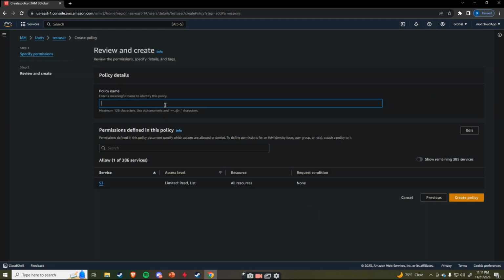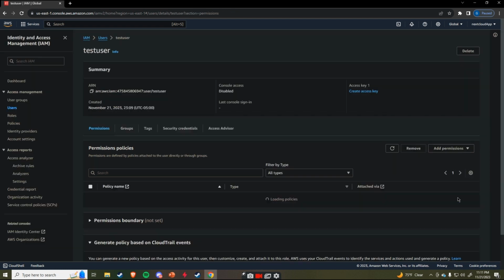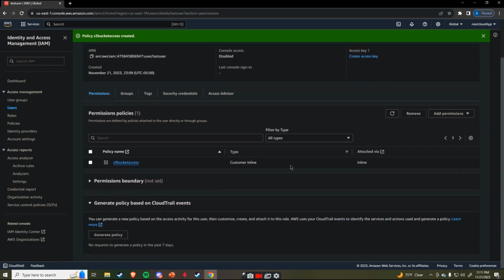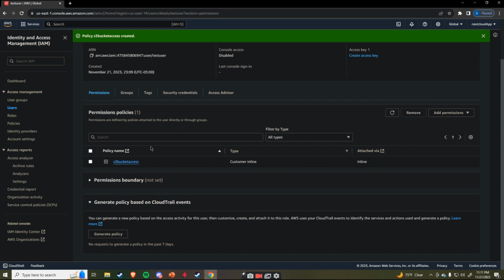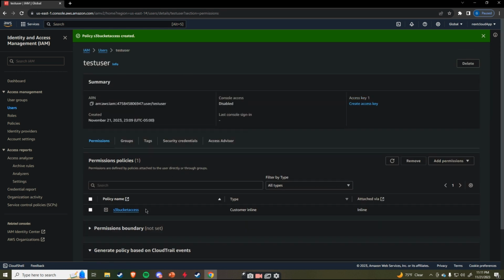Then you give a policy name. So here we're going to give S3 bucket access. And here we're going to see that it says limited to read and list, which is exactly what we need. All we want to do is list all the S3 buckets in the account and have no further actions be able to be done to that S3 bucket. You want to create policy. Now once you create policy, you'll see that this policy has been added to this user, and now you will be able to read and list S3 buckets without fail.